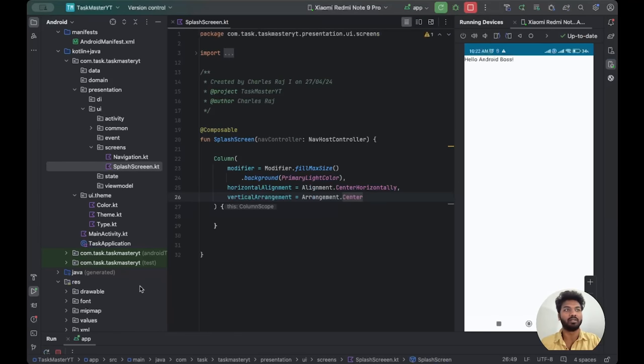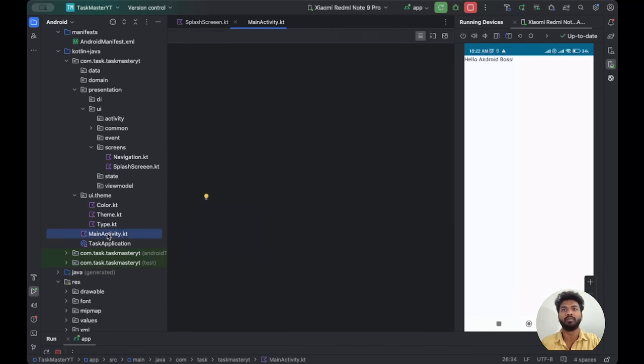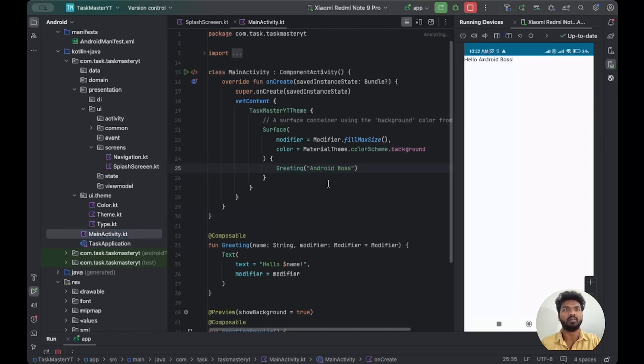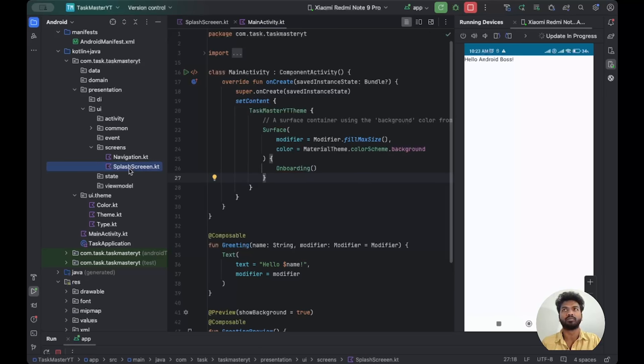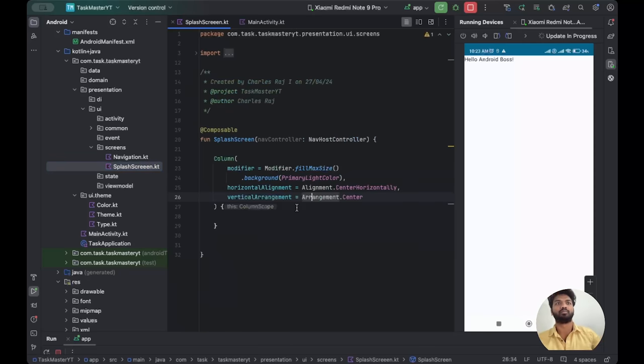Yeah, here our application is running, started running. So we need to change this one here in activity. Where is our activity? So in our activity, instead of this one, we need to create onboarding screen, which we created in the navigation. So this one only, onboarding. So this one. It will run again. Okay, yeah. The screen is full of light.